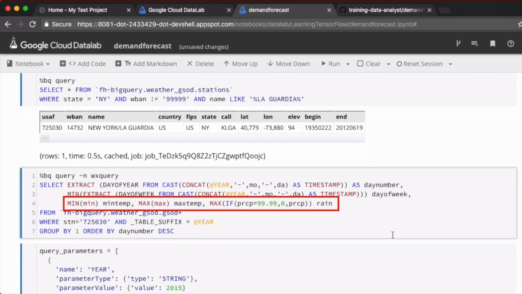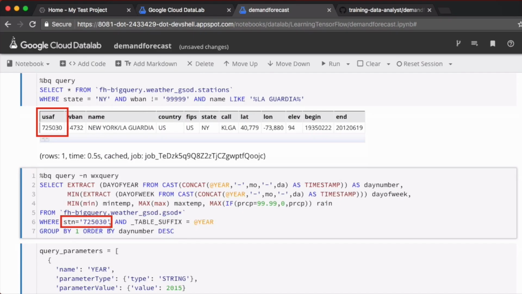We get the minimum temperature on that day, maximum temperature, and a number representing how much it rained that day, the precipitation. The temperature data is in Fahrenheit and the precipitation data is in inches. Notice that we get this information for the weather in New York. We use the identifier for the station, which gives us New York City's weather.